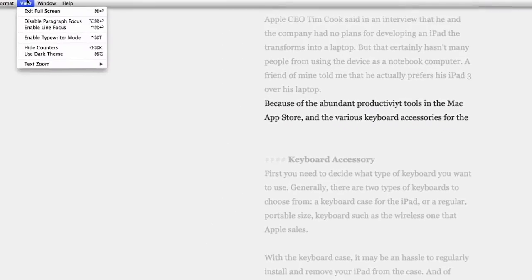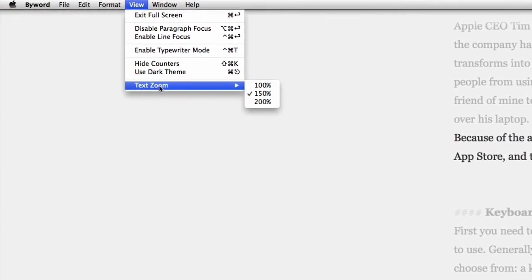but the text zoom is only limited to 100, 150, and 200%, and you cannot change the width of the document like you can do in Scrivener.